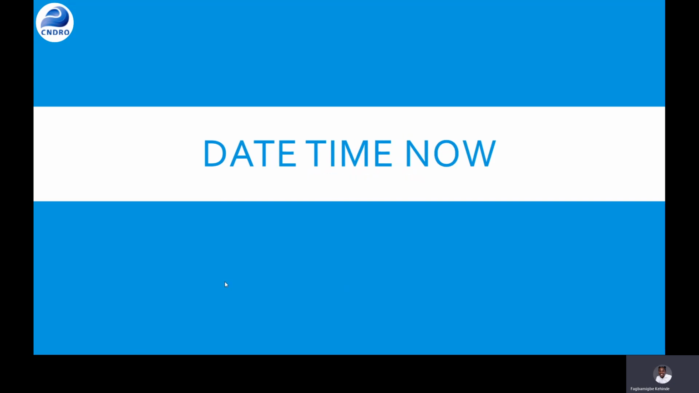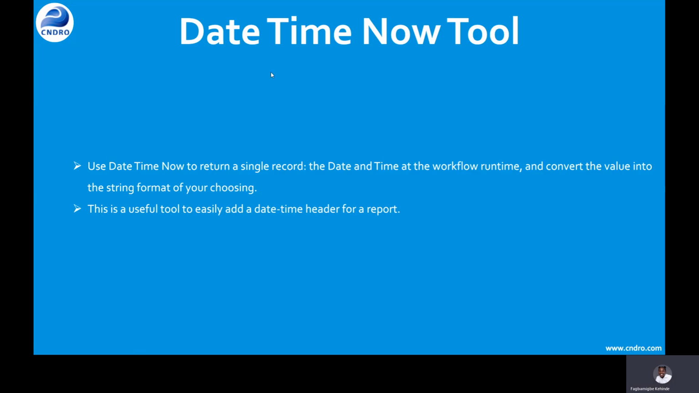Today we'll be looking at the Date Time Now tool in Alteryx. Basically, the Date Time Now tool in Alteryx, from the name, returns the current date and time. So when you have this tool in your workflow, it returns the current date and time at which that workflow is being run, right?